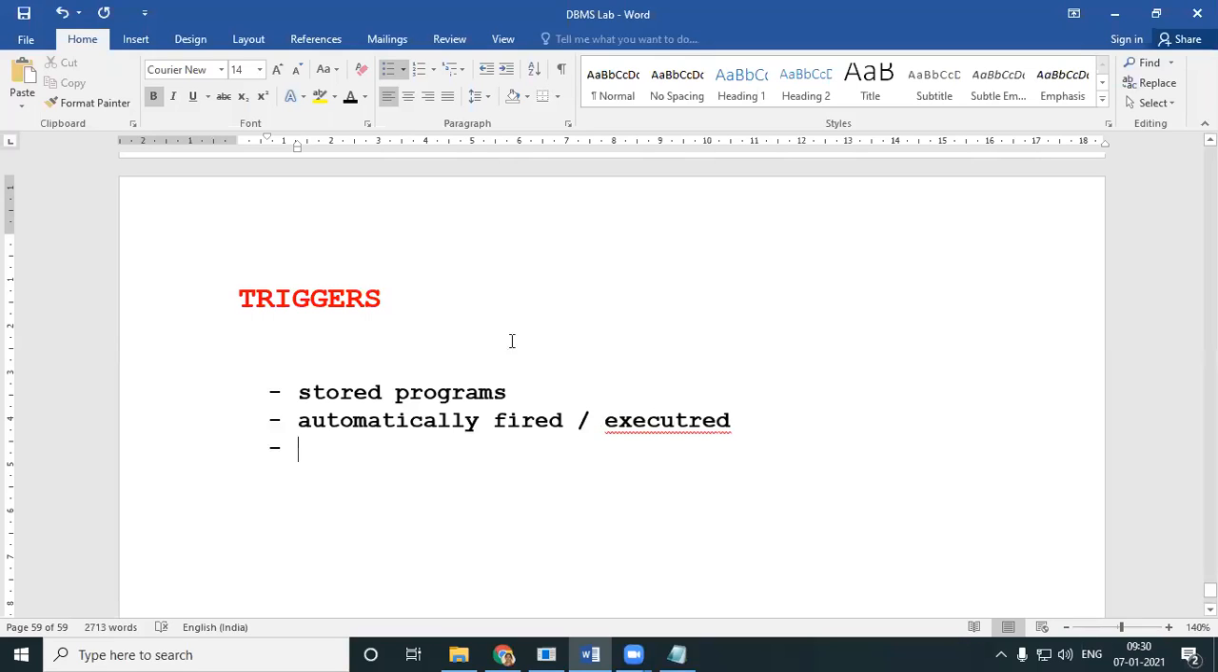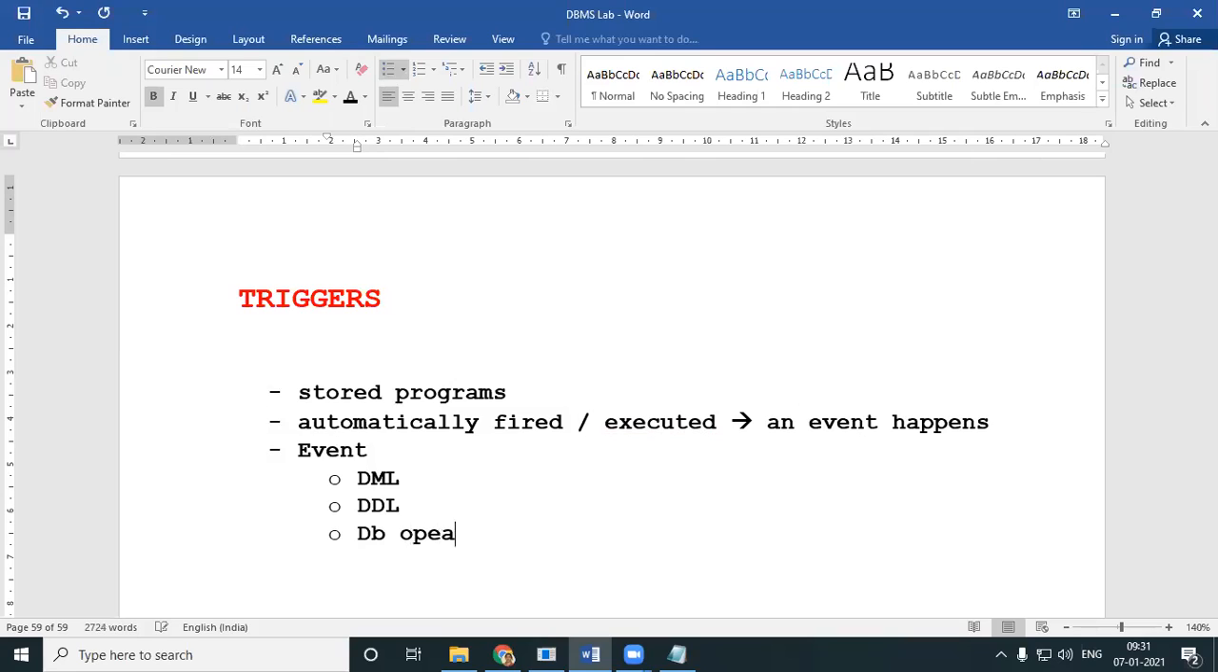Now, these triggers are not simply executed. Triggers are executed when a particular event happens. So, they are automatically fired or executed whenever an event happens. Now, an event can either be a DML or a DDL, or it can even be a database operation.